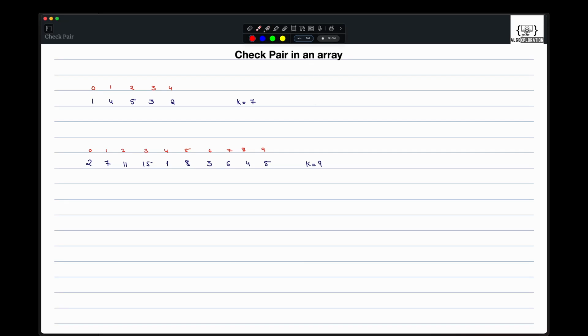My name is Samir and in today's lecture we are going to see how to solve a problem in which we have to check in an array whether a pair exists or not.